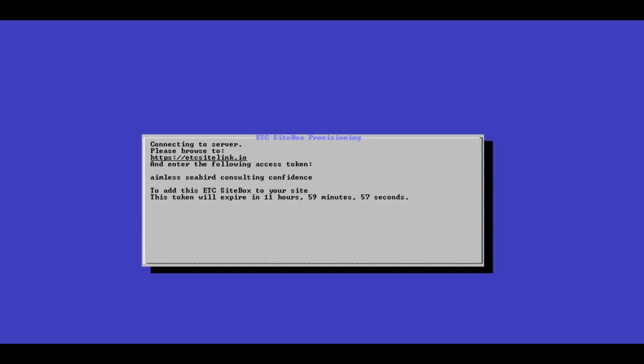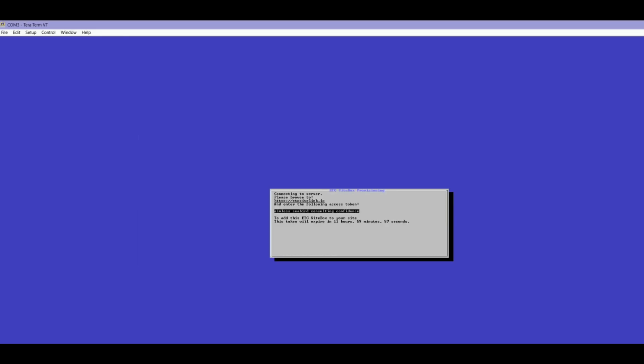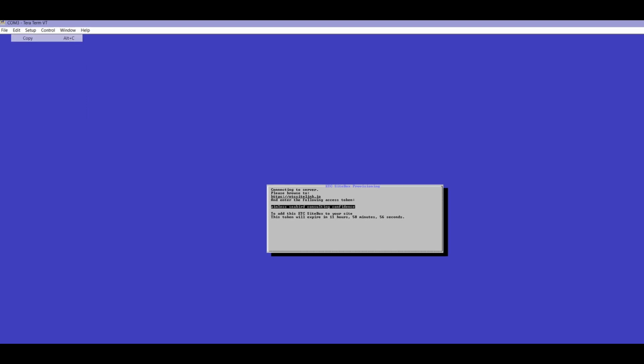Once the SiteBox has connected to the server, it will display an access token that we'll need to take over to the SiteLink website. You might be tempted to highlight this token and then press Control-C to try to copy it. Don't do that, because Control-C is the universal terminal command for cancel your connection. So if I pressed Control-C, I would have to log in again and reestablish my connection, and I don't want to do that. But I can highlight this text, and I'll do Edit and then Copy. You'll see Alt-C is also the shortcut for that if you want to do that.